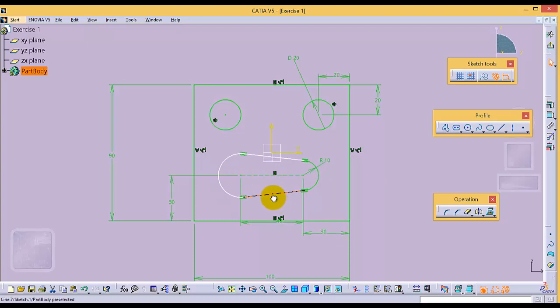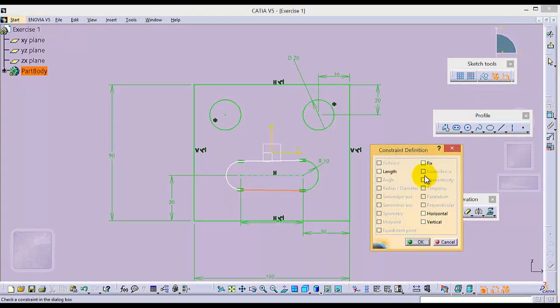Now you see the dimensions are not fully added, so that's why this is moving like that. So we needed to add some relation to fix it, to fully define it. So this horizontal dimension is added between this line, so we needed to make this line horizontal. I am going to select this line and then sketch relation or constraint. I'm going to make it horizontal.